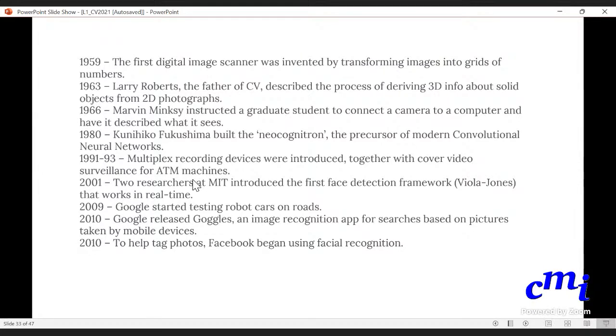Then of course there are all these others. In 2001, it says Viola-Jones for face recognition, but before that there was eigenfaces, which also needs mention because that was the first successful attempt at face detection. Then in 2006, 2007, Google Photos introduced panoramic stitching, and Google Maps introduced street views. All those things are also landmarks in the history of computer vision.